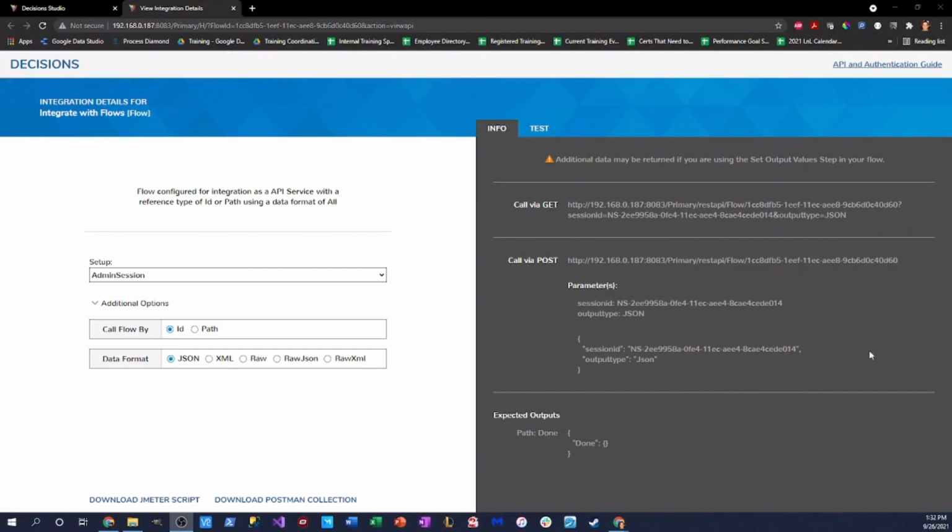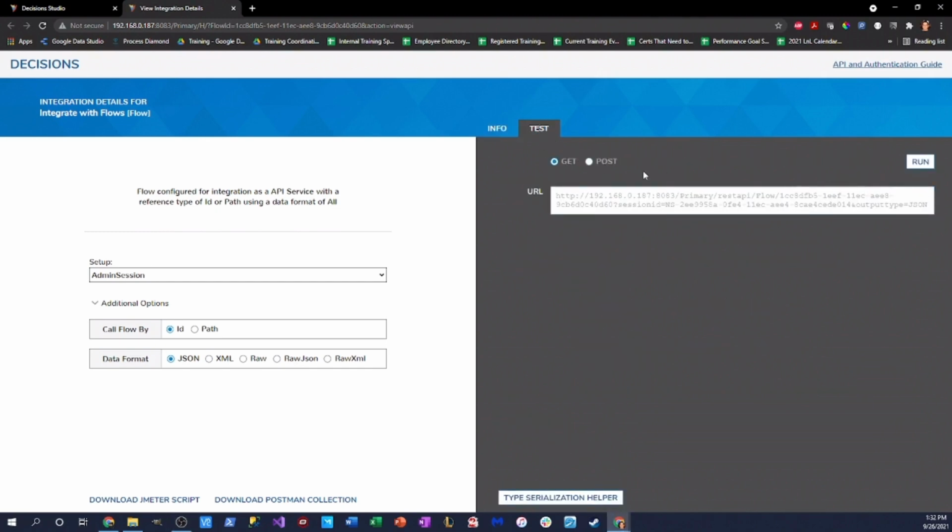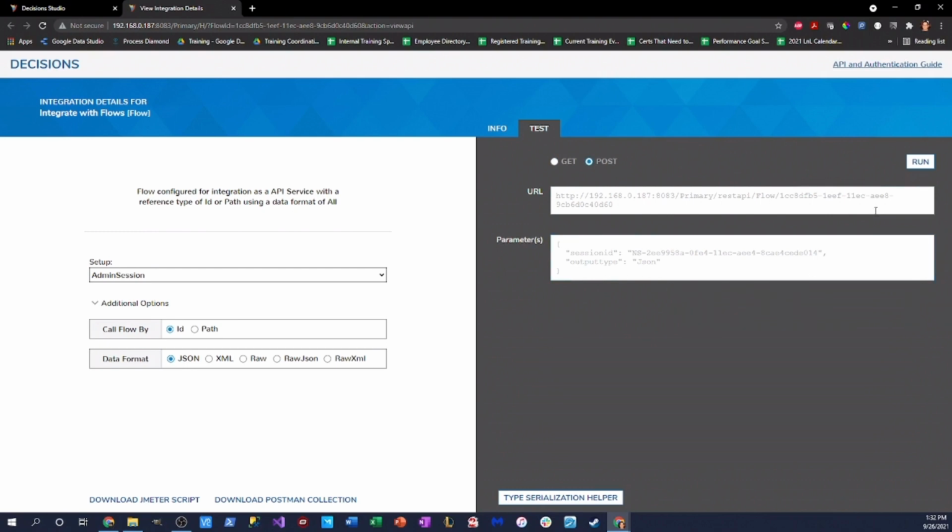So what we're going to do is demonstrate running this with the named session. Now, if I want, I could change the data format. If I was outputting data to this, then I can determine the format I want. But in this case, I'm just testing in the integration. So I'm going to hit test over here, then run the post parameter, and I'm just going to hit run.